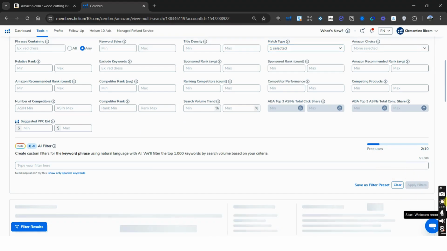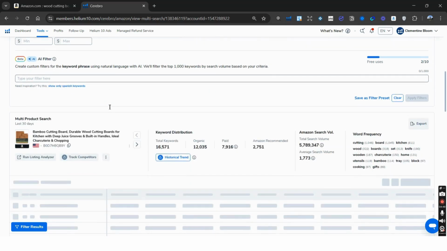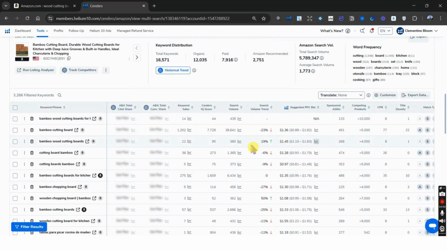Don't forget to click that apply filter button and move a bit down. And now we can use it. Okay, before checking the keyword phrases, we have to sort this out. So we can use search volume.